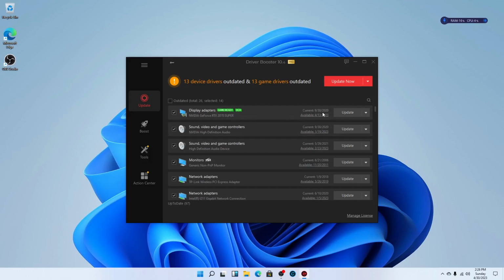Current is 9/30/2020. That's the current graphics driver that came with Windows 11 or whatever. It's old. Available is 4/13/2023. Now, as of right now, that's probably the most recent driver that's out there. But more often than not, what's available here is usually a month or two behind. So even right now, I'm probably still going to go to their website, just because I prefer to get my graphics drivers off their website specifically than going through something like this. I set up NVIDIA. It's just the way to go.